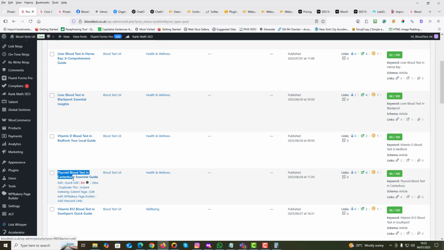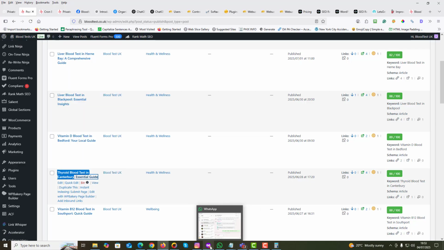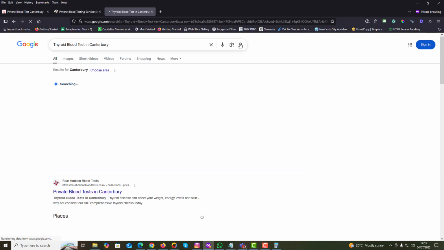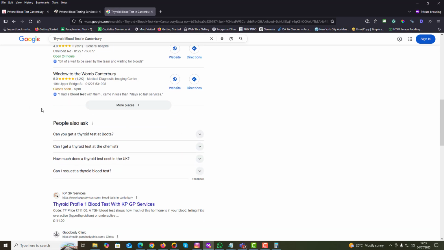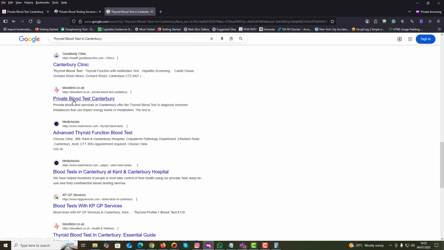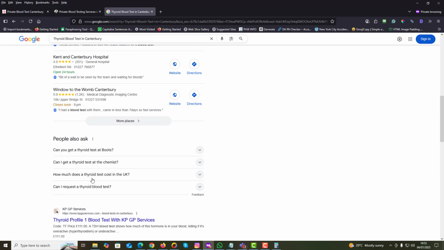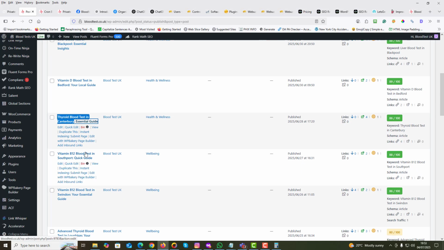Thyroid blood testing, Canterbury, copy. And by the way, as a last little thing for you, Google is doing another update right now, another core update. Okay, so here we go. This one has picked up Blue Horizon, then gone there, then put the main page, then put that one. Okay, I get it. Google is playing about at the moment, but there's other ones that I've tested where we're actually killing it. We're killing it on the AI overviews as well.